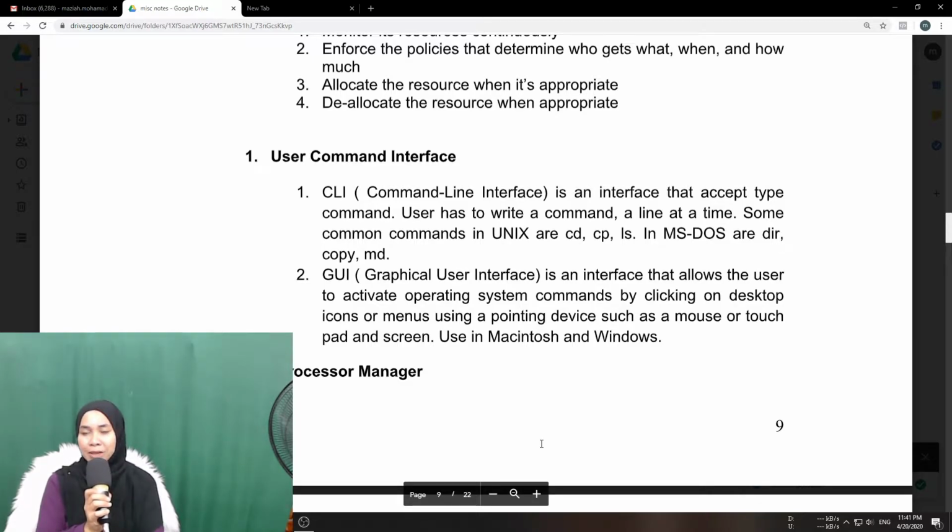In the lab, we actually use all types of commands. For example, Linux or Unix has cd, cp for copy, and ls for list. It is a bit different with MS-DOS, which has dir, copy, and md. That is about CLI.